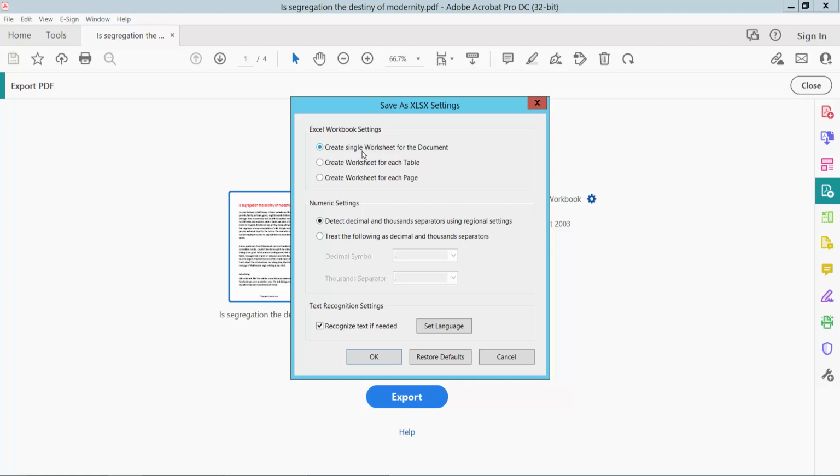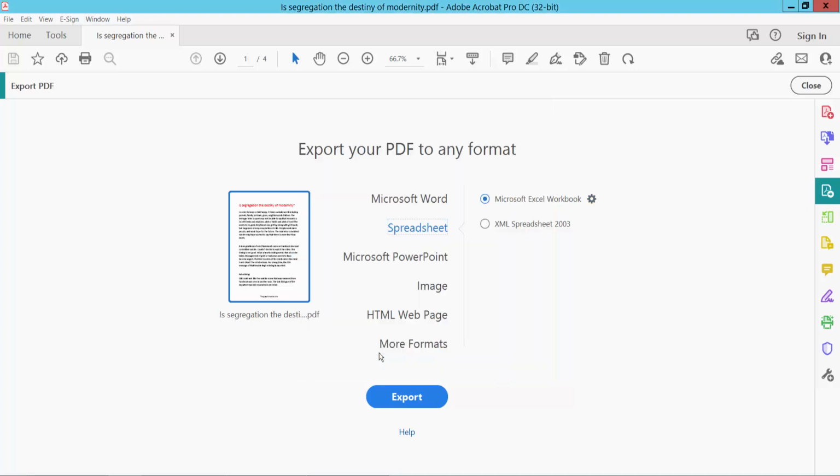You can create a single worksheet, or create a worksheet for each page, or create a worksheet for each table. I'll create a worksheet for each page. Now click OK and select Export.